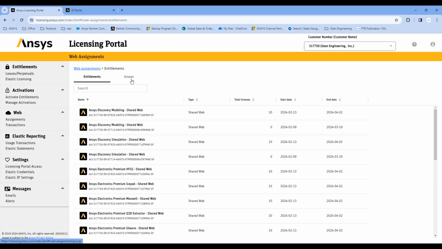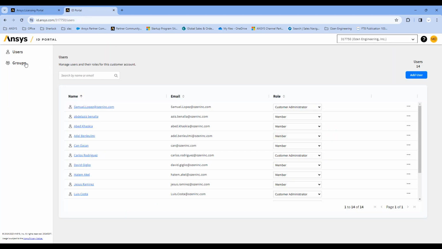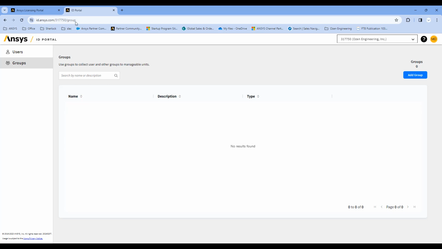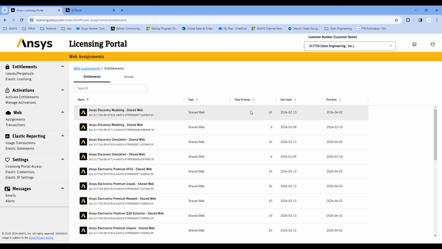You notice that there is an option to create groups. So if you want to assign specific licenses to specific groups, then you go into the ID portal, start creating additional groups, and then assigning specific numbers of licenses to each group. This gives you more granularity in terms of how you control who has access to which license. In my company, everyone has access to every license, so I don't have to do anything. I just leave the groups empty and have all of these licenses available. And that's all you need to do to enable your users to use these web-based licenses.